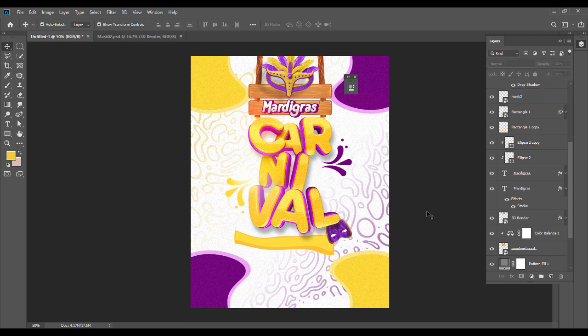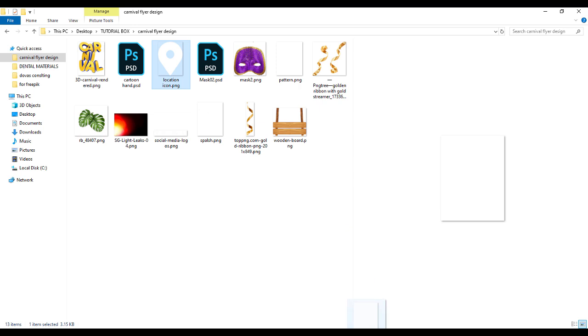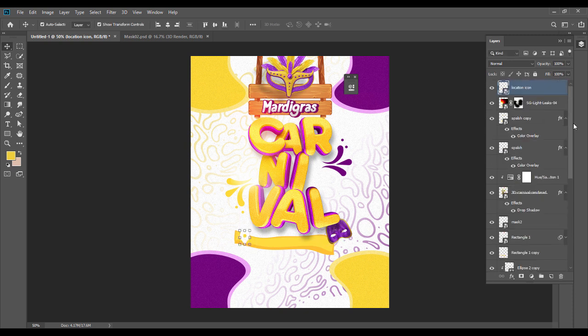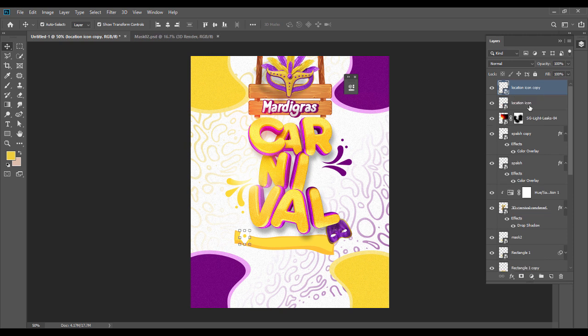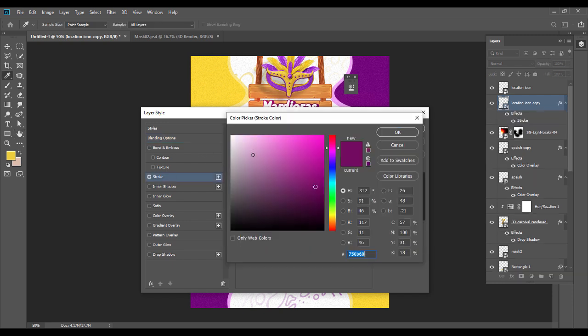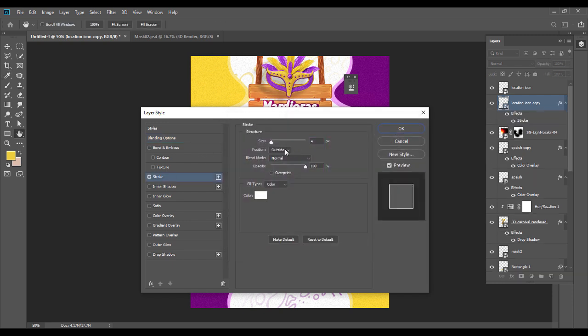So this is fine. So we are going to add something like this. So that's where the location this thing will be. So I'm going to add something like this. So then, just Ctrl J again. Select the copy, location icon copy, bring it down. Right click, blend options, then add stroke. Make it white, size 4, opacity 100, and it's okay.